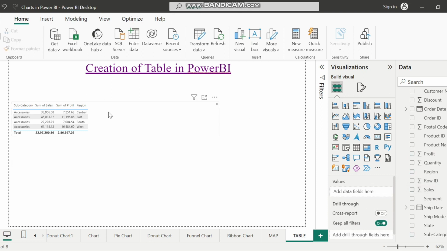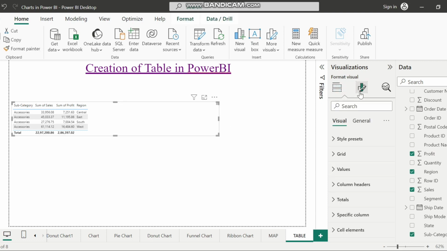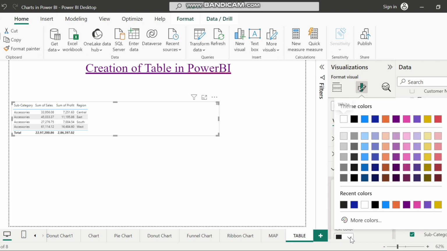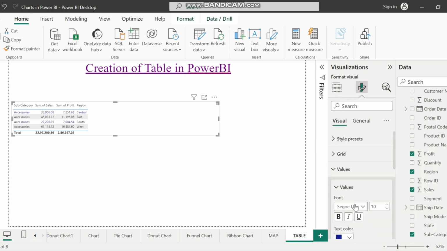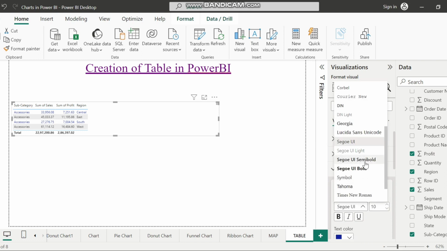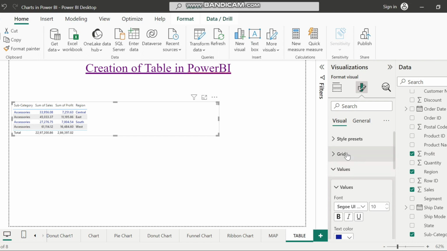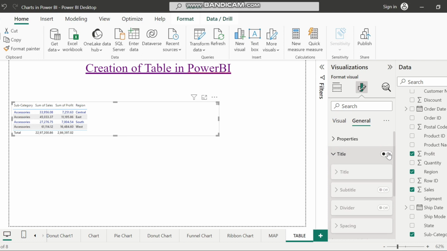Let me try to do some slicing and dicing here. In order to do that, you have to select the visualization and go here and click on this, values. I'm just trying to change the color. Let me do it. Let me change the mode. And let me go to the title and make it table.